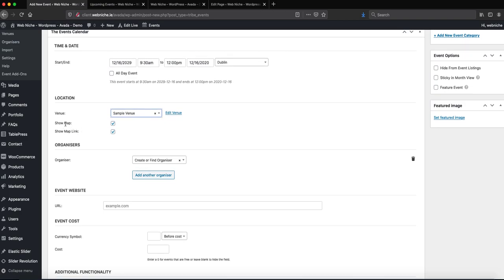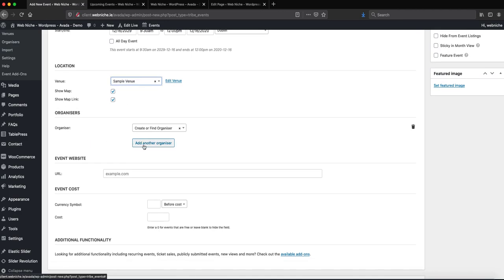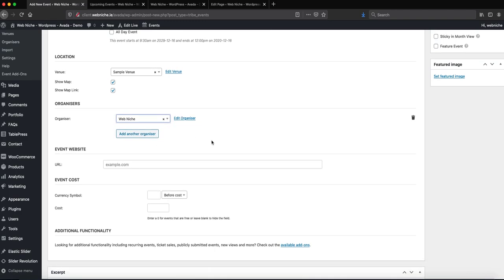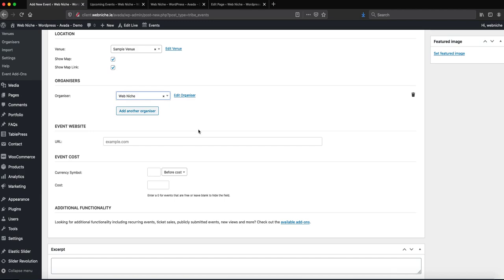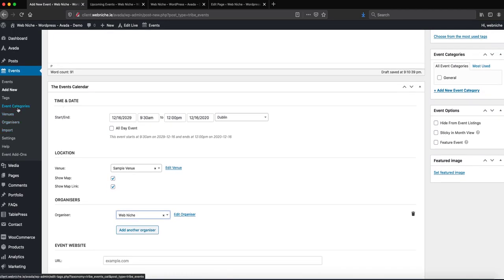And we can check to display a map. So I'll leave those 2 checked. Same with organizers. You can create an organizer on the fly, or I've already created one, just call it web niche, and that'll populate then with some information based on that organizer. And you can even edit that venue and organizer on the fly here as well, and you can also go in and edit them here as well.